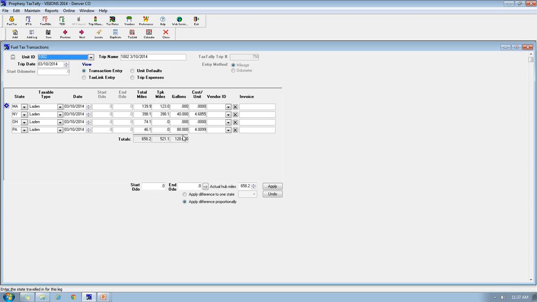To enter data into the program, data is entered through a fuel tax transaction, represented by this gold money bag on the toolbar. There's more than one way to enter a transaction. One of the more common methods is through an interface with our dispatch system. Dispatch will post any trip transactions from the application into TaxTally, and they will automatically import as a transaction, such as this one. You may also enter transactions through other methods if you decide to use TaxTally as a standalone product.